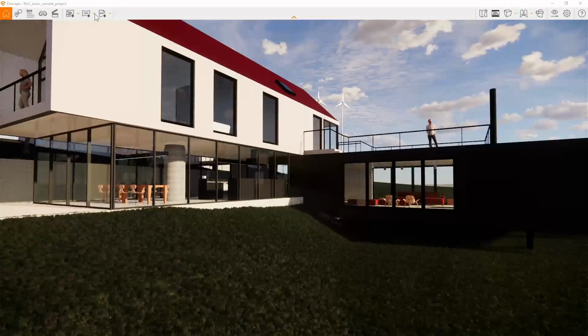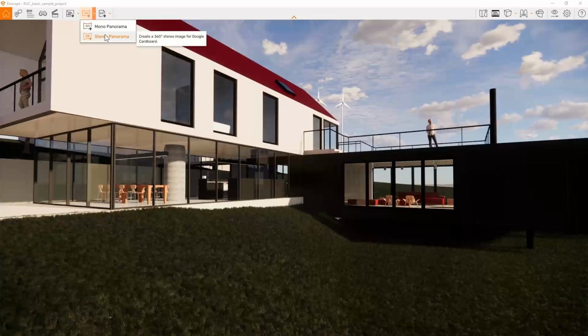Over right here, here's where we have our mono and stereo for panoramas. That's where we can generate the 360 panoramas, the QR codes, and those all get popped back over to our manage uploads browser right here. And we have our executable files. So we have our exe file and our web standalone.